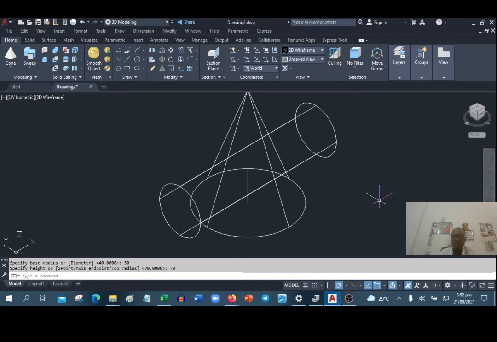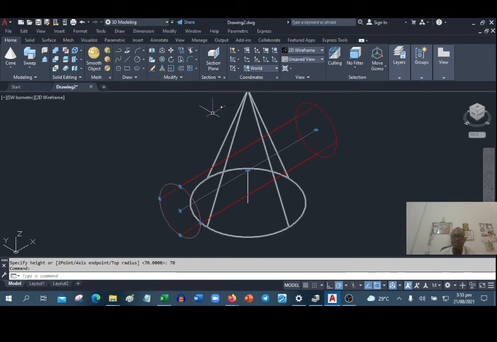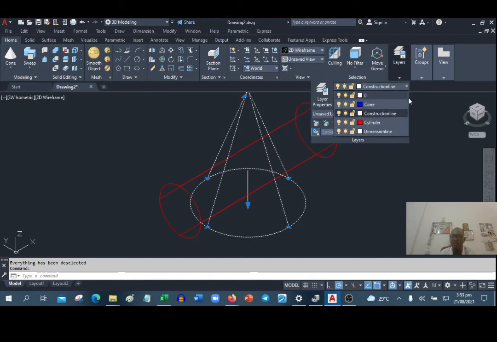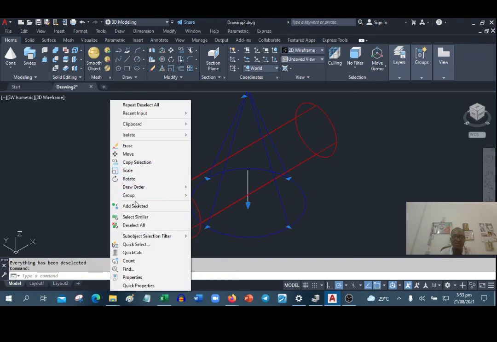I used the construction line to draw this, so I'm going to change the layers now. For my cylinder, I'll come to layers and change it to the property I've created for the cylinder, which is red. Then right click and deselect. I'll now select the cone. I'll come to select the properties for the cone. Right click and deselect. Now I've finished my drawing.